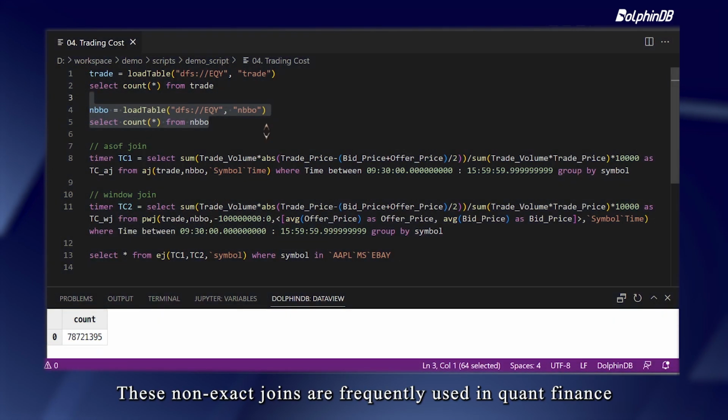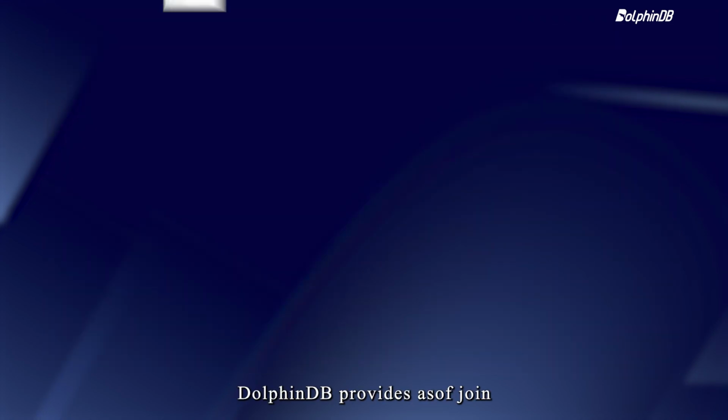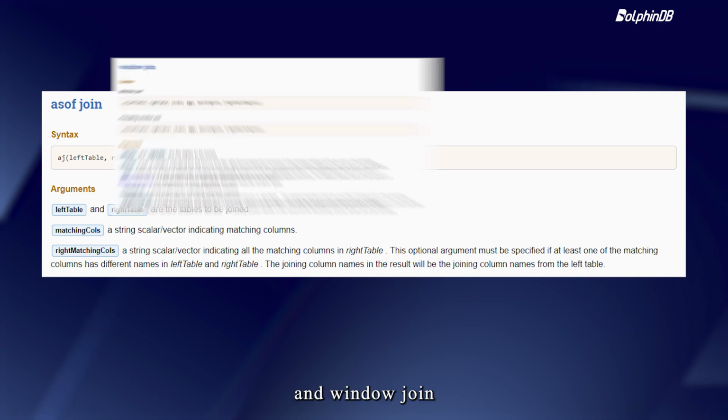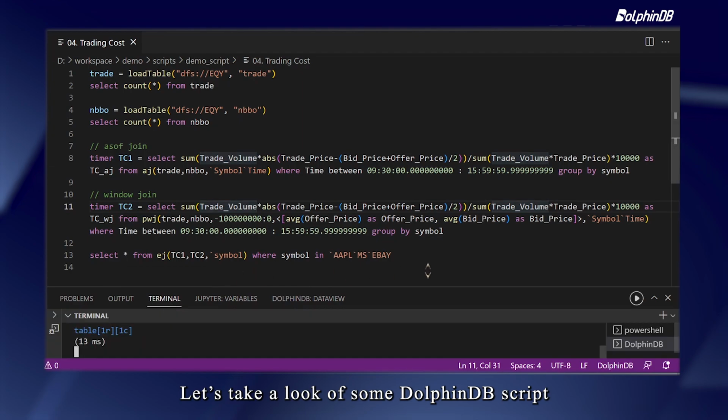These non-exact joins are frequently used in quant finance, but they are not supported in most databases. DolphinDB provides a soft join and window join for these two scenarios. Let's take a look at some DolphinDB script.